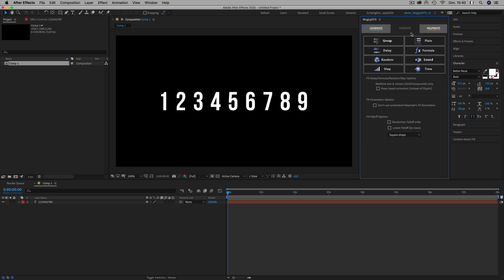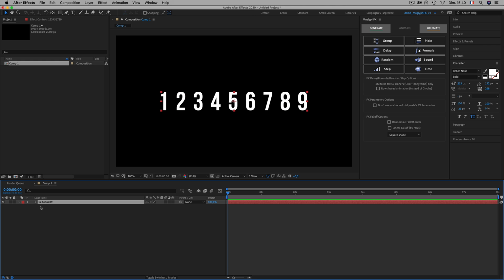The delay effector in the animate tab has been completely revamped in this version 3. So let me show you what it does now. I've created a simple text layer with 1, 2, 3, 4, 5, 6, 7, 8, 9 numbers. Let's select it, and as you can see, it's compatible. All the effectors are compatible with native After Effects text layers now.